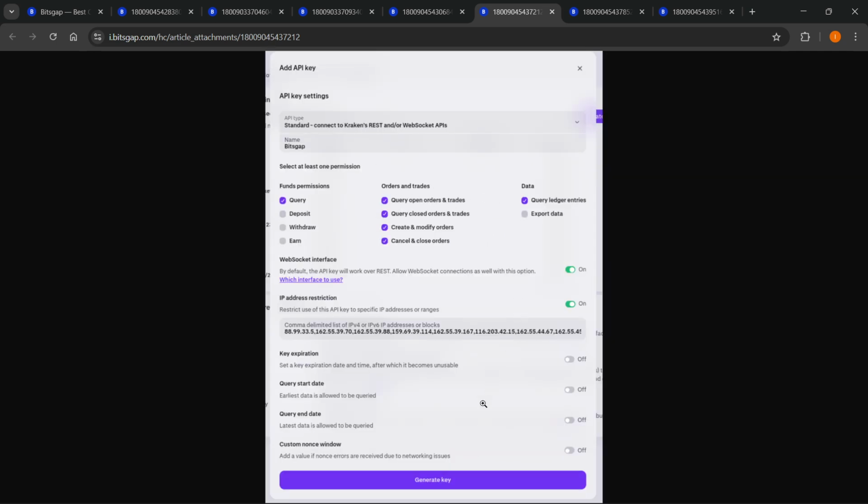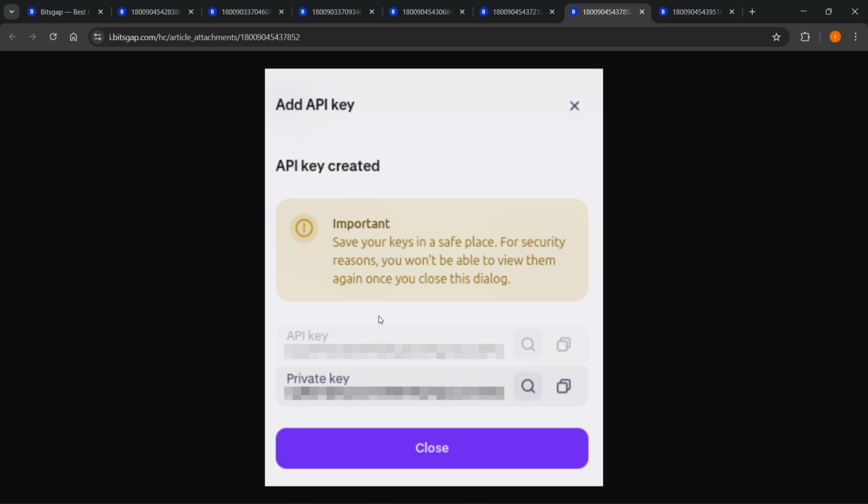Now, when you've done that, you want to click on generate key here at the very bottom, and what you'll get is the API key and then the private key here. Now, once you do that, the following steps are actually very simple. All you have to do is the following.